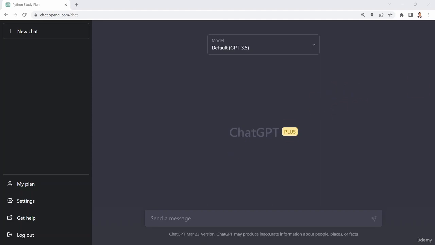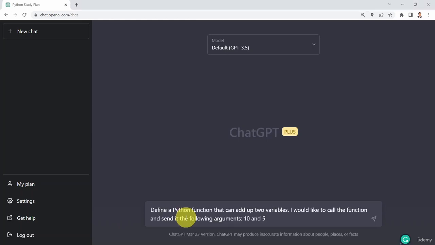So let's start with a basic example. Let's assume that I would like to define a Python function that is going to add two variables together. So basically, all I'm going to say, please define a Python function that can add up two variables. And then I'm going to say, I would like to call that function and send it the following arguments. These are going to be 10 and 5.